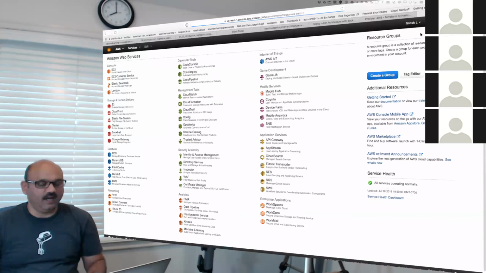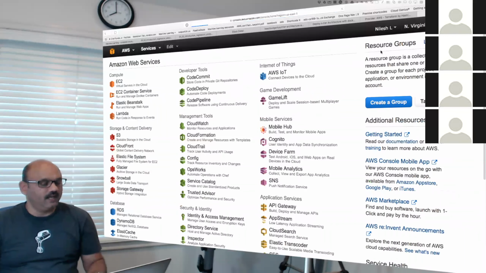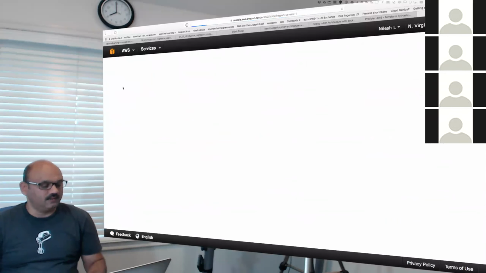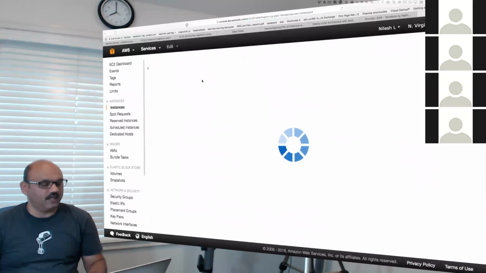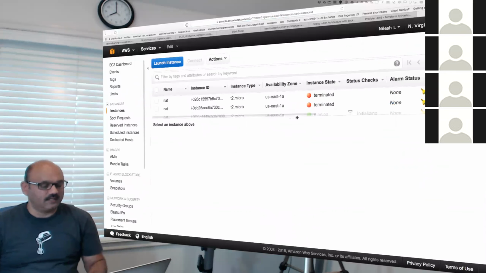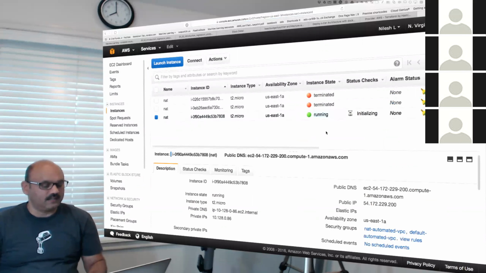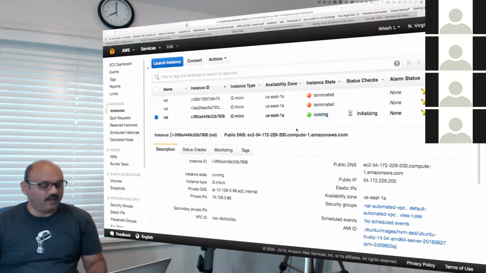In the meanwhile, let's go to Virginia and see what's going on in the EC2. You will see that another new running instance of NAT is initializing right now. This NAT instance, it is a new IP address, a new machine.